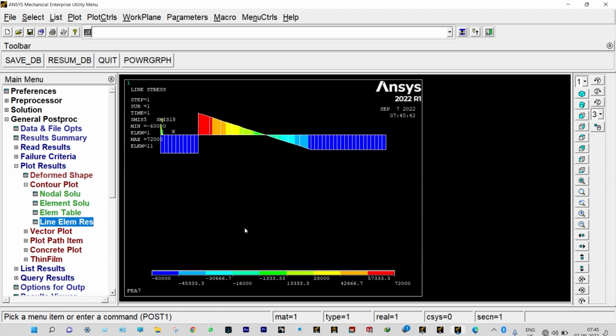Okay. You can see here again, maximum shear force is occurring at this location. It is 72,000 Newton or 72 kilonewton, and minimum is occurring at this location. Through the span, it is minus 60,000 Newton or minus 60 kilonewton, and we can compare this one with the question paper itself. Let us see that.